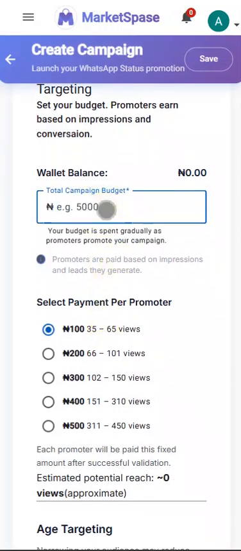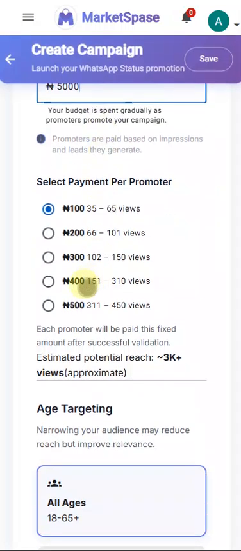5,000. Sorry. So the next thing you have to do here is to select how much you want to pay the promoters when they promote. Note that the amount you're willing to pay them also determines the amount of work they are going to do for you. So if you're paying 100 naira, a promoter is expected to have a minimum of 35 views and engagement on their WhatsApp status for them to be qualified to earn your 100 naira.